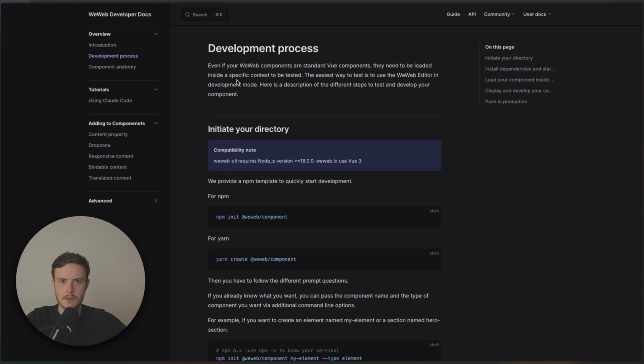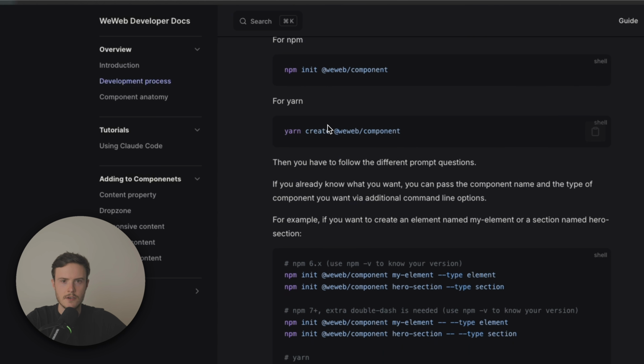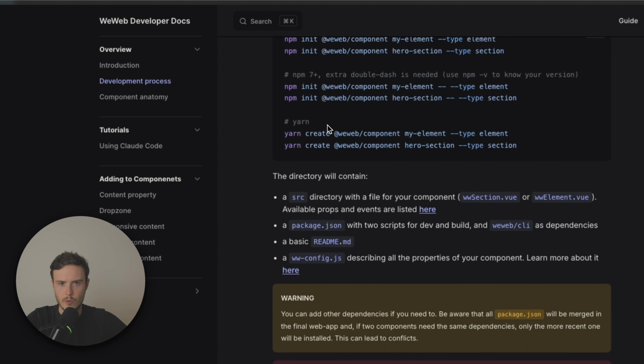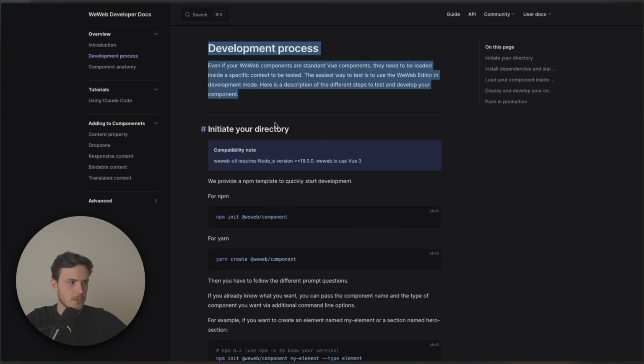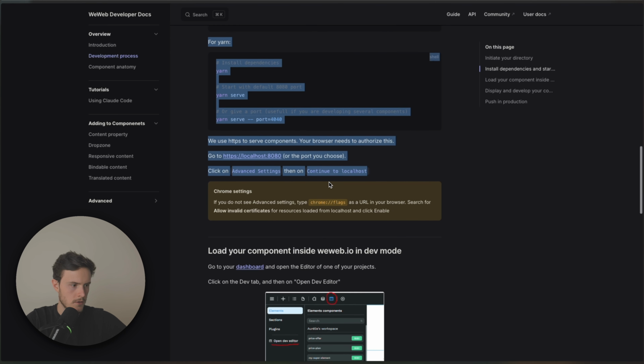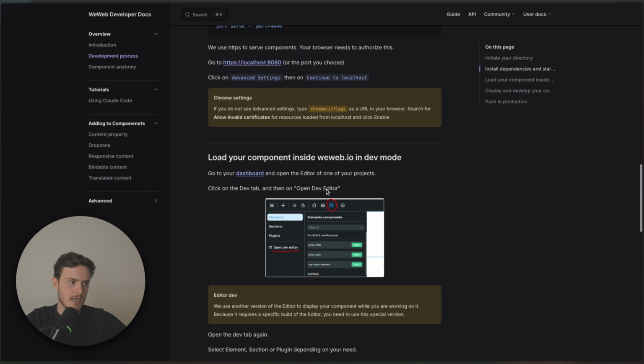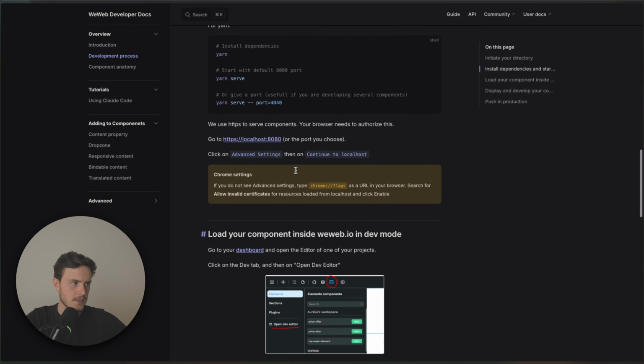Now in our developer documentation, there's this page, development process, and in here it outlines exactly how to set up a project for building a custom component for WeWeb. So what I'm going to do is simply copy and paste this page up to this point. So up until it references how to actually then use the component in the WeWeb editor, I'm going to copy all of this.